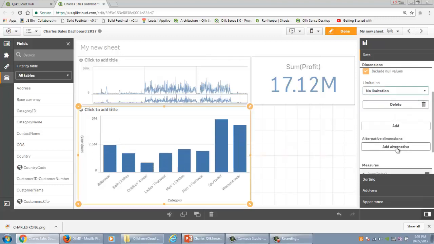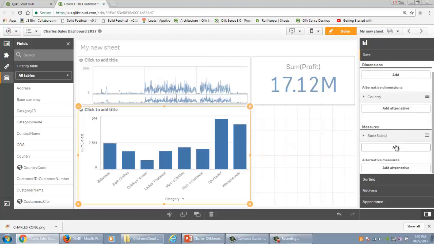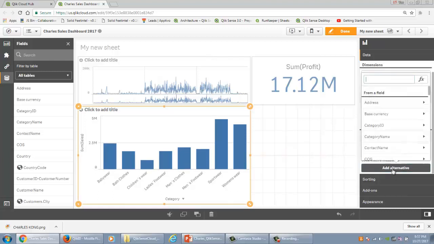We also have something called alternate dimensions. If I want to increase the information density of this chart by adding additional dimensions that the user can select on the fly, I can do that using alternate dimensions. So I can choose country, for example, and then add product name.